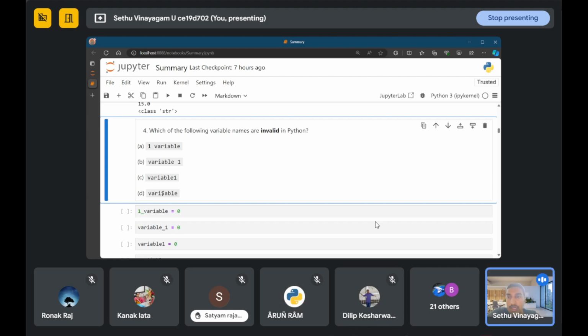So what is the rule? Why is it invalid? Because in Python, valid variable names can contain only alphabets, numbers, and underscore, right? So only these three can be present, and also the variable name cannot start with a number. So in option A, white space is included, which is not allowed. Plus, it is also starting with a number, right? So these two make it invalid.